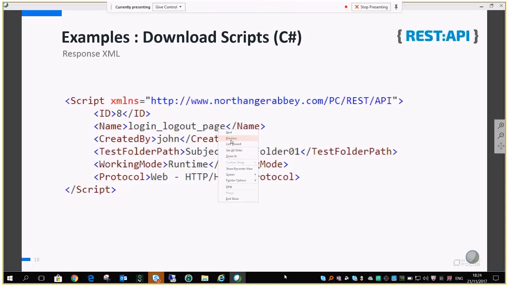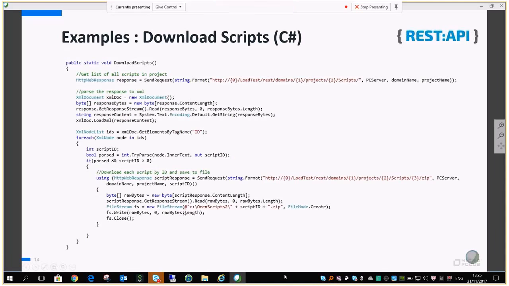So I'll let you have another glimpse at this example. This is where we write the response to a file. And moving on.